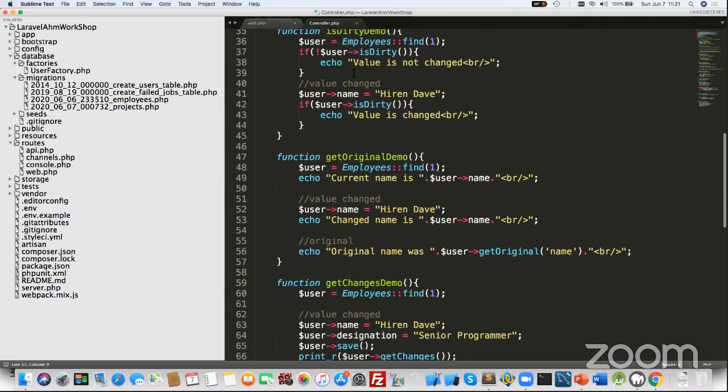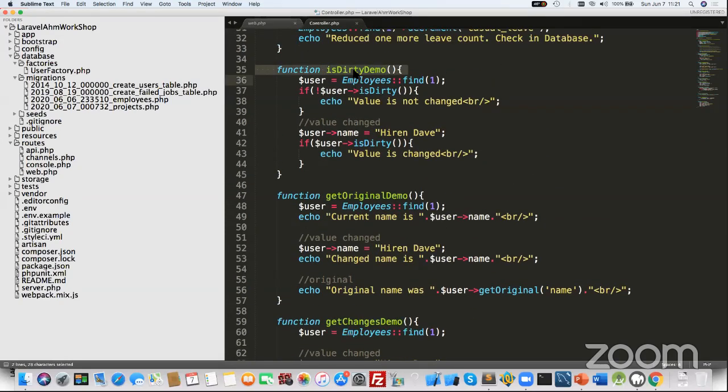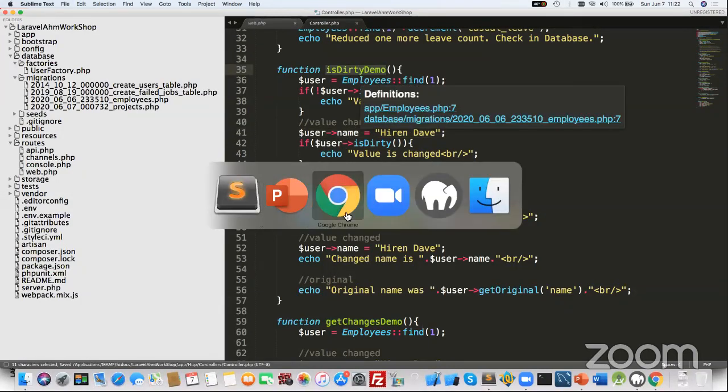So this is my function isDirty demo. I'm fetching the first row of my employees table and I'm checking if it is changed or not. So here it will say value is not changed, but then I'm assigning a new value to my name attribute, and then again I'm checking whether it's changed or not. So let's see this in action.